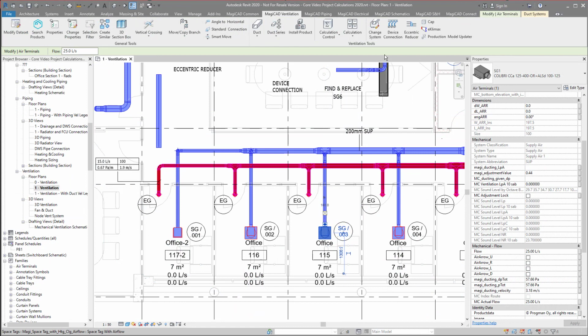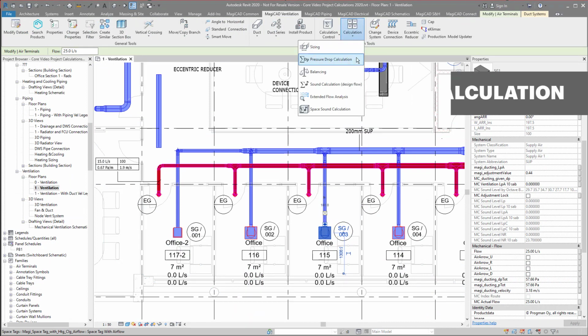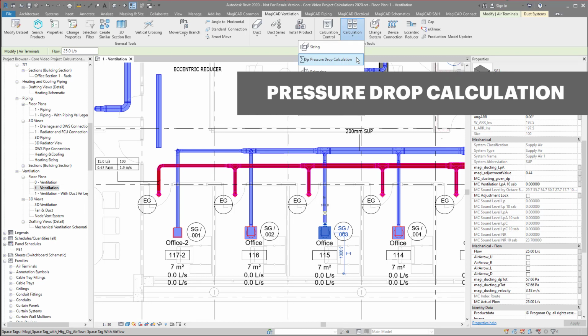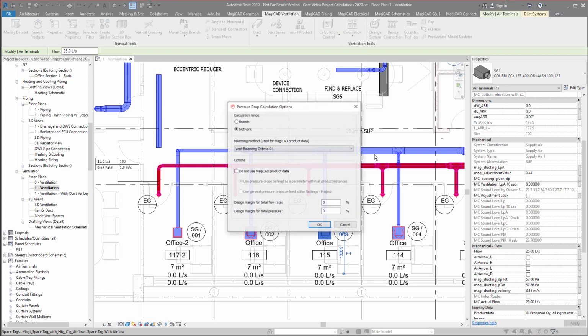As well as the balancing calculation, we also offer the pressure drop calculation, which is basically the same without any of the balancing, so you've got the same report, etc. But if we look at the options on here, what we can use is it'll run through the system and give you the index run using the MagiCAD product data, so that's the curve on the actual grills. The other option is to use the pressure drops defined as a parameter.